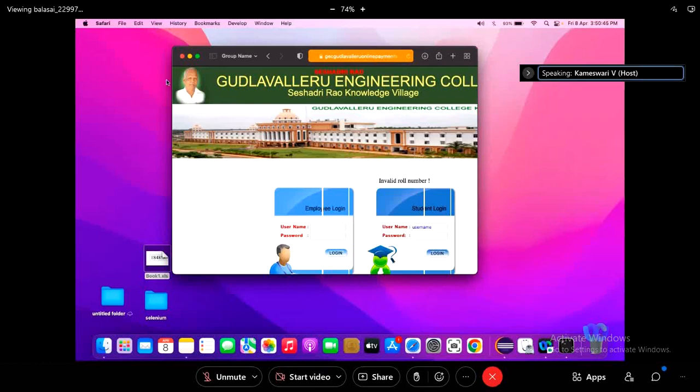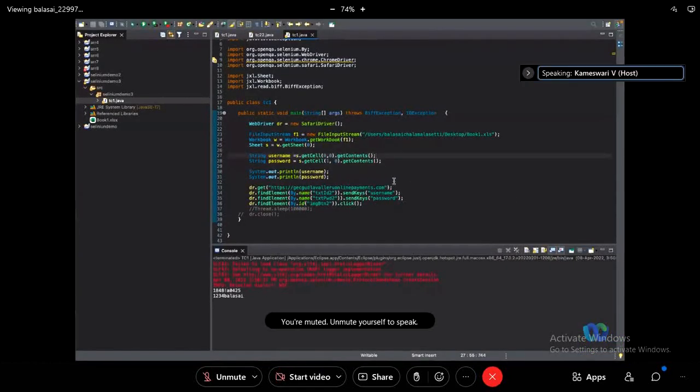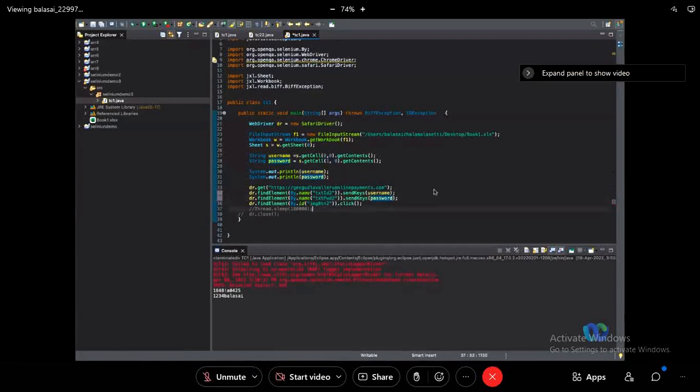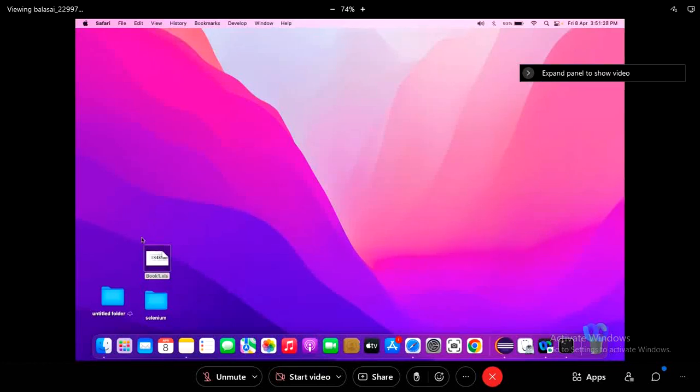What is your program? Show me that program. Okay, you're using Safari driver. I am using my college website and my college's username and password. See, you are giving it in double quotes. Whenever you use double quotes, it considers it as a value, but it is our variable. Yeah, you have to remove that. Okay, try it. Is the Excel closed or open? I am checking the credentials, ma'am.